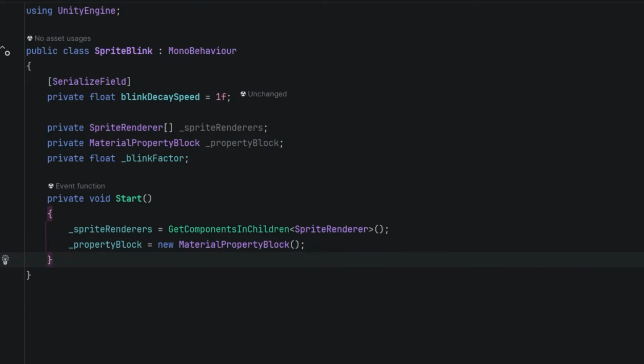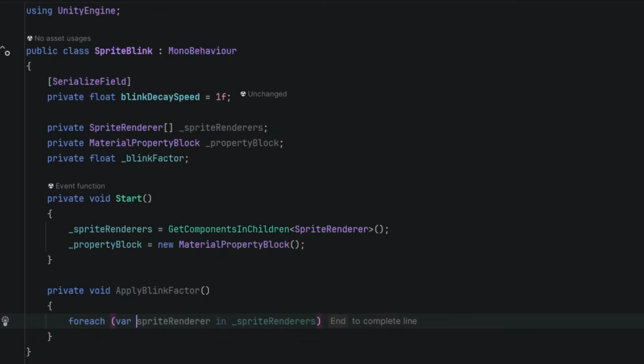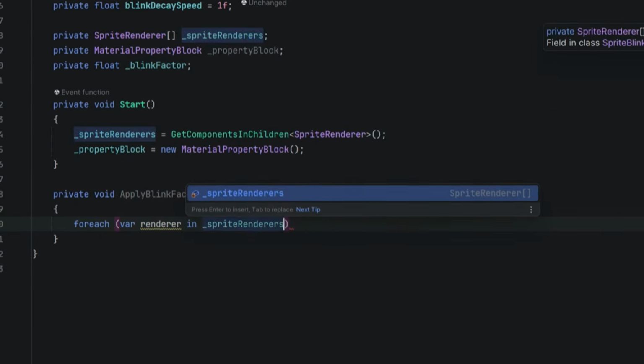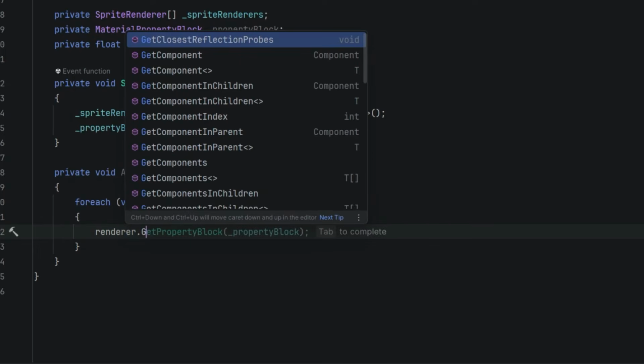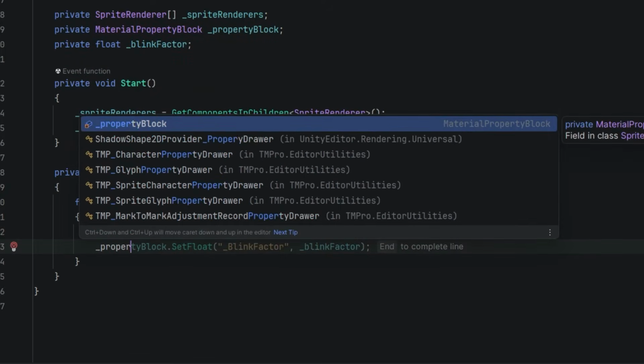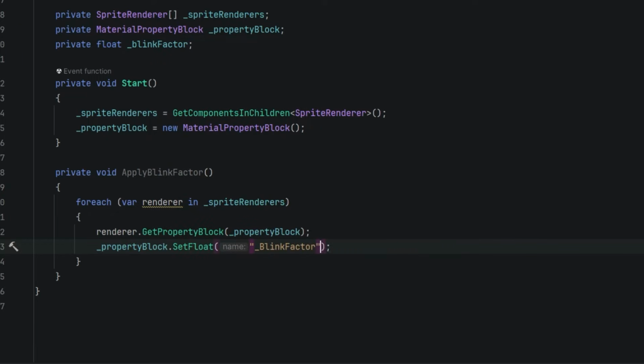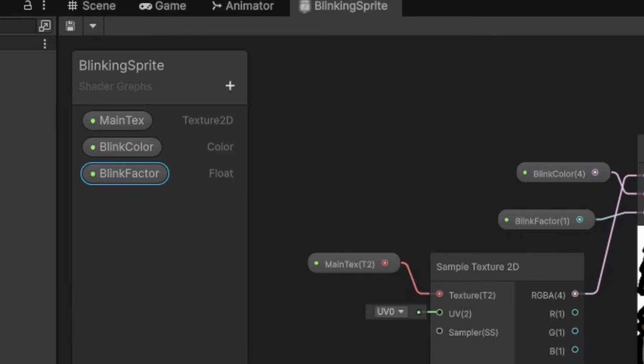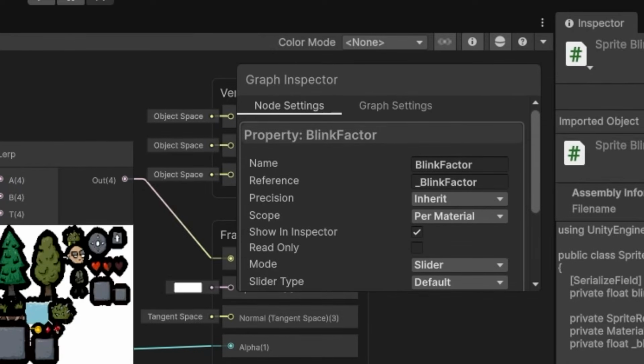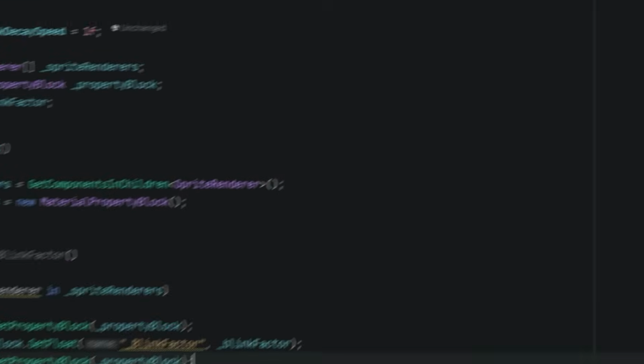Now let's create private applyBlinkFactor method. Inside of it we'll iterate through all of the renderers we have. First we get the information from the renderer's property block stored in our private field. Then on that block we set the float blink factor. If you are wondering where the name comes from, I simply took it from the shader graph. It's stored in the reference field of the property itself. Then we set the property block on the renderer.